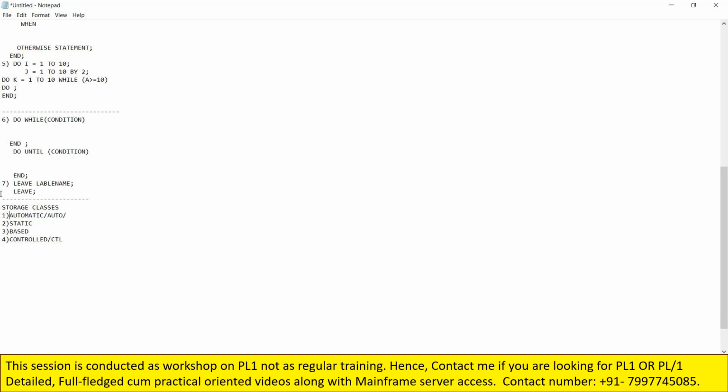Coming to a very important and different storage class, which is based. Because we already discussed the pointers we are using in PL/I, am I right? So I will give you an example for better understanding.